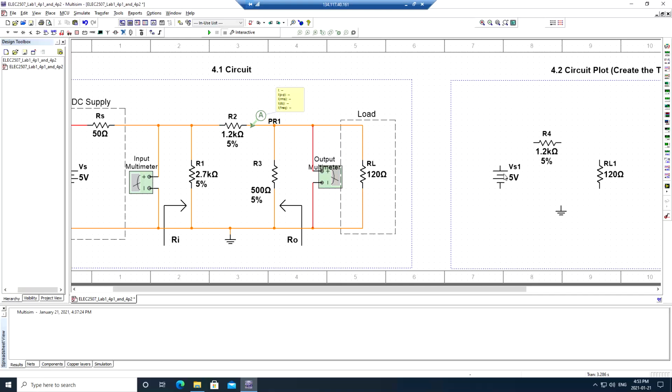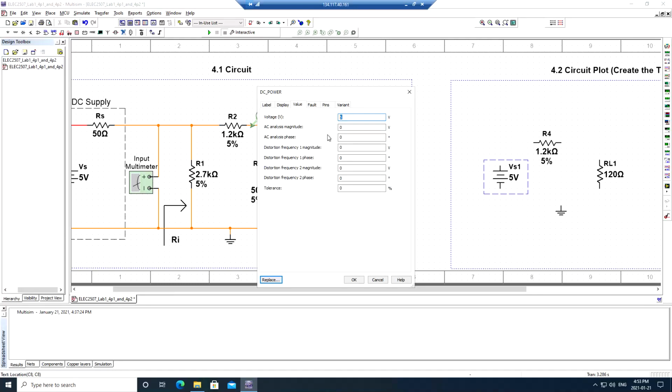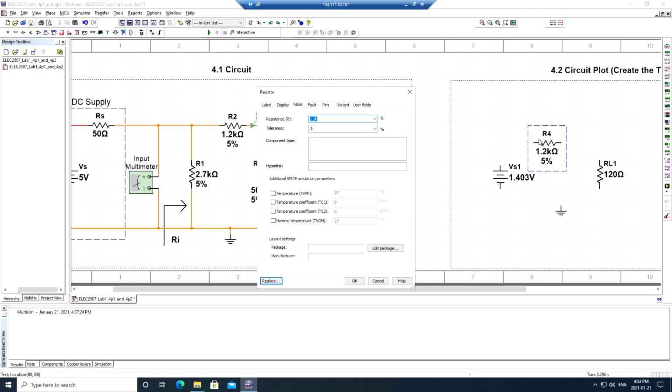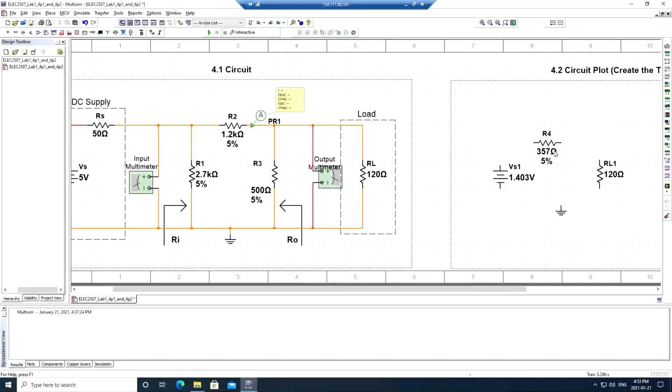What we're going to do is go ahead and change the values of all of them. So here we actually need V Thevenin, right? So it's not 5 volts, it's whatever you calculated as V Thevenin. So in my case, it's 1.403. And your R4 value is actually R Thevenin, right? So in my case, my R Thevenin was around 357 ohms, so I'll put that in there. And I can go ahead and connect up the circuit, just like so.